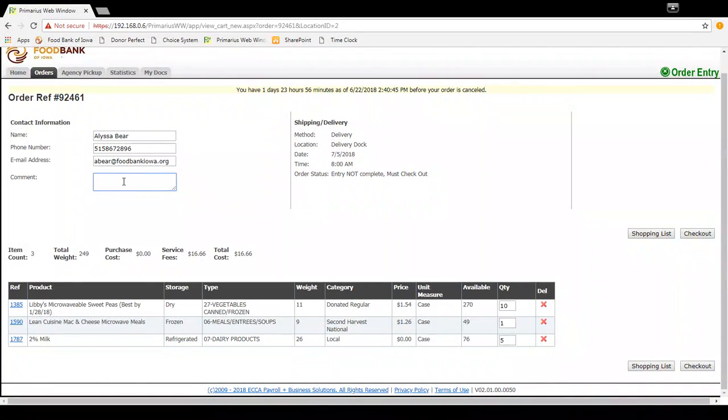Or if you are on a delivery and you have special delivery instructions, or if you want to list a second phone number or a second email address for us to contact as well, they're all examples of things you could put in the comments. But again, you don't have to put anything in there if you don't want to. So we'll just say hand load.